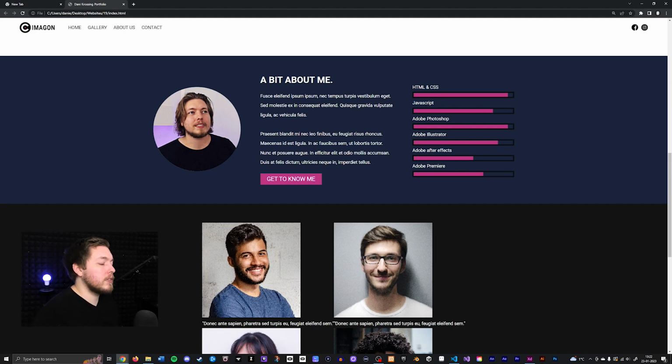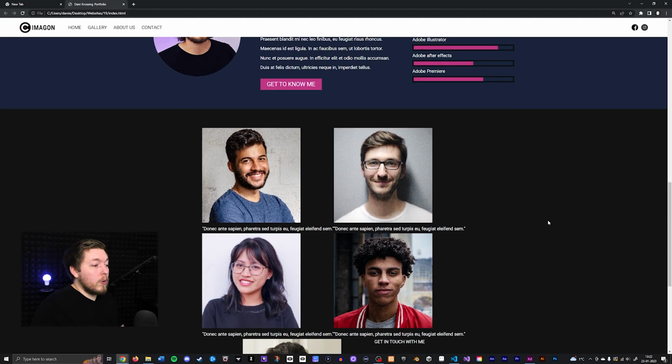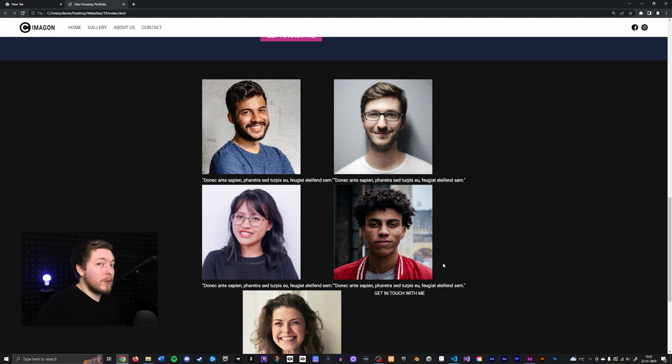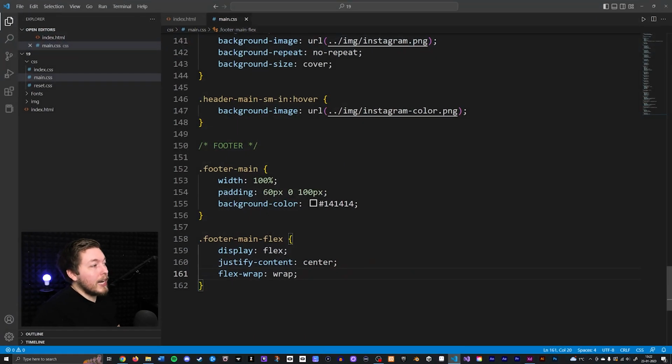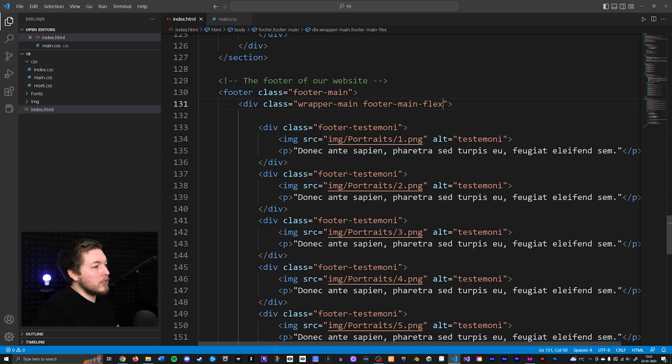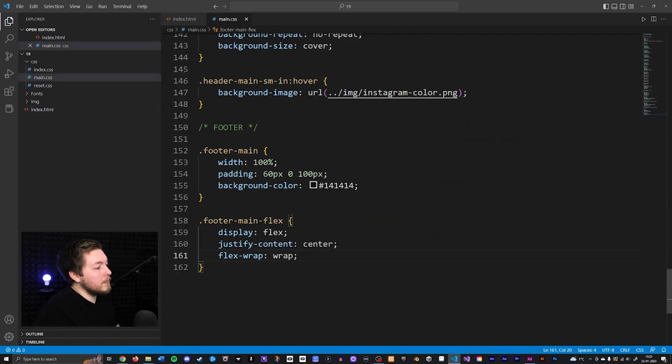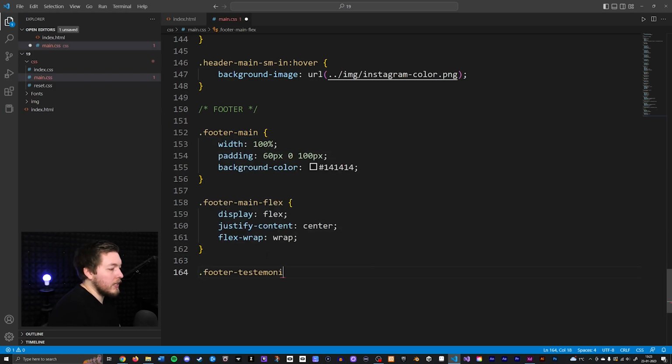The next step we need to do is make sure that all these different testimonies can fit inside one line. A very easy way to do that is by going in and saying we want to have our testimony. So we say footer-testimony. We want to paste that in. So we have that inside our styling.